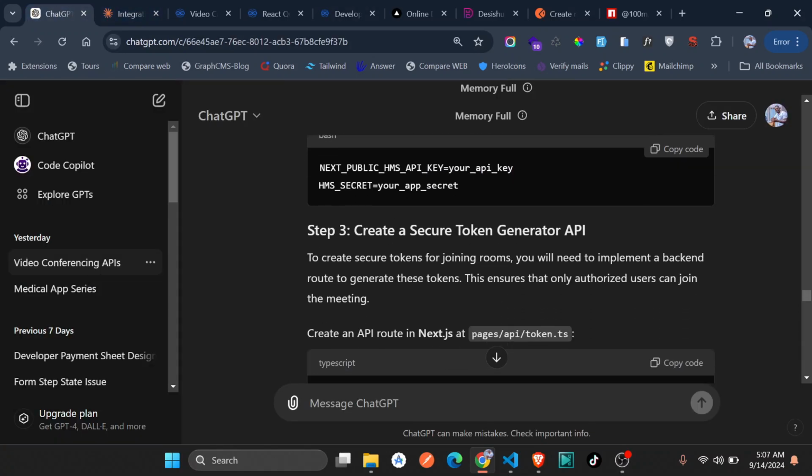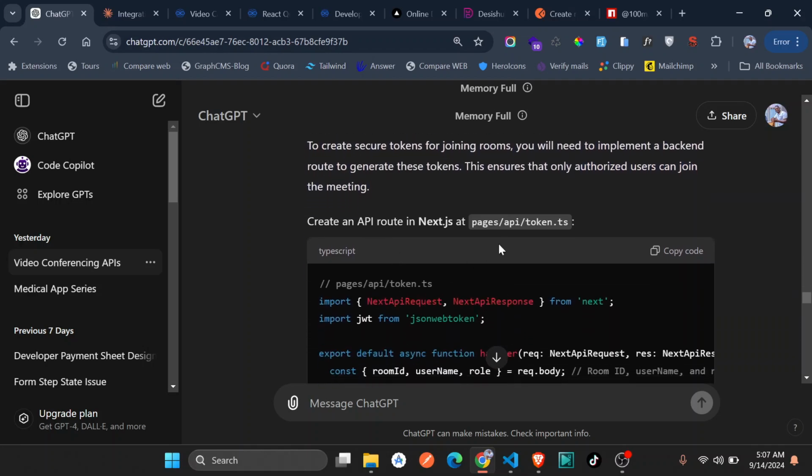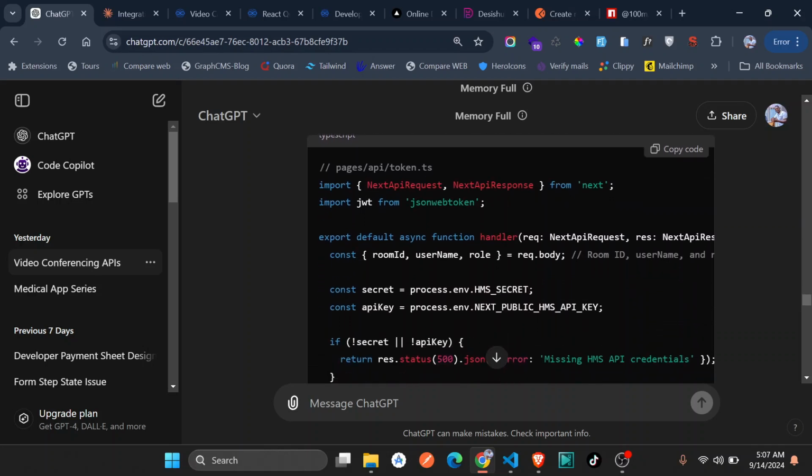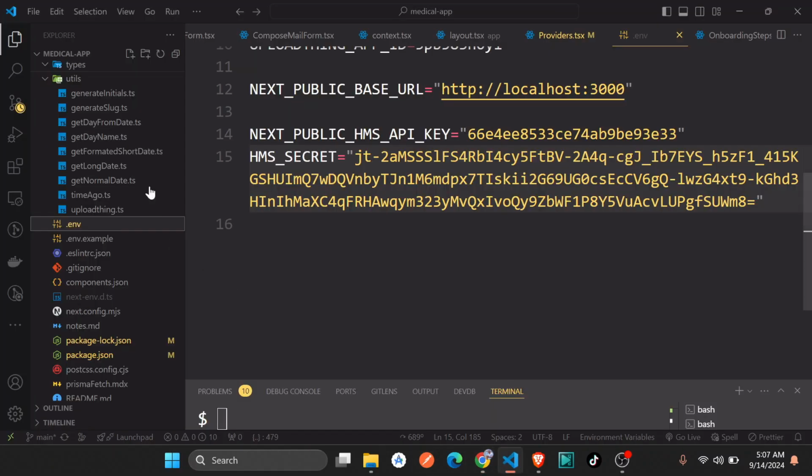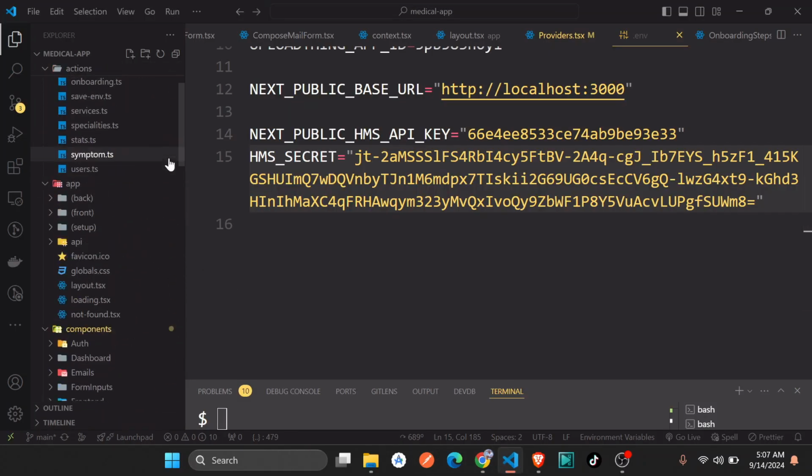Okay, so we have step 3, create a secure token generator API. To create secure tokens for joining rooms, you need to implement a backend route to generate these tokens. This ensures that only authorized users can join meetings. So of course, we're not going to use the APIs. We're just going to use actions.